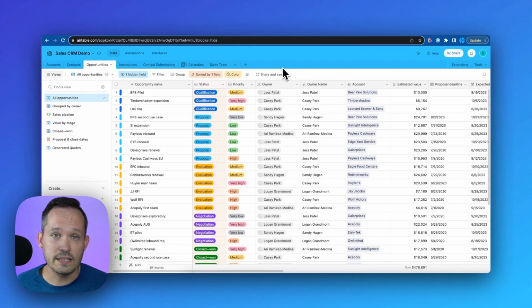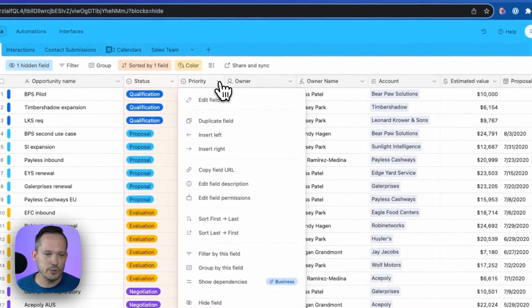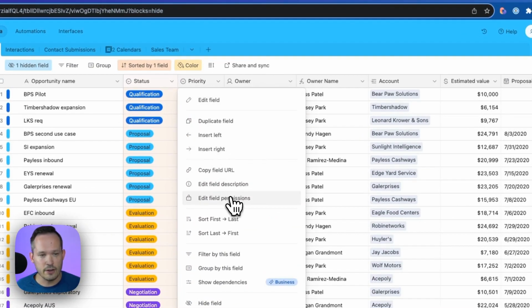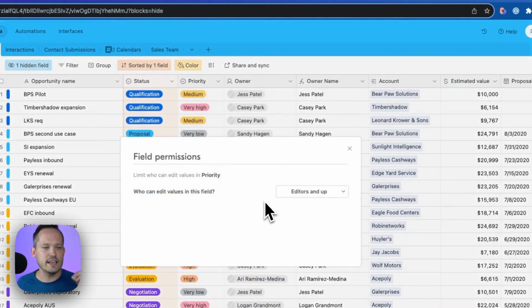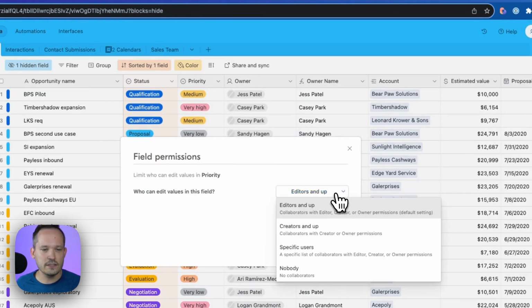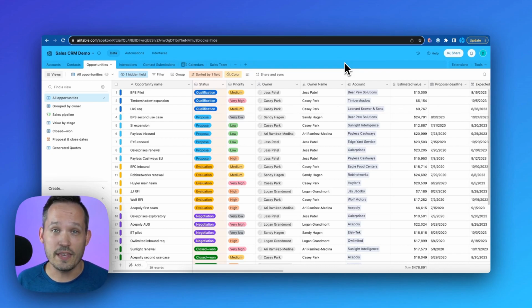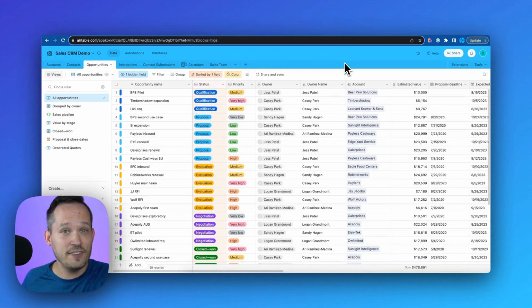And we can do similarly at the field level. So if I click into a field and I'm on a paid plan, I can go to my edit field permissions and we can say who can edit the values in this field based on this role and above. And then we can also do some creative things with interfaces because we can have collaborators that only access information via an interface. And therefore, we could have fields that we don't expose on that interface so we can control what exactly they're able to update or create records within that interface.